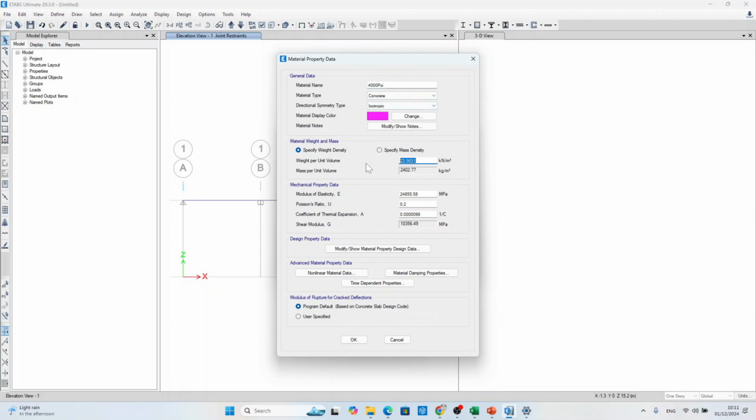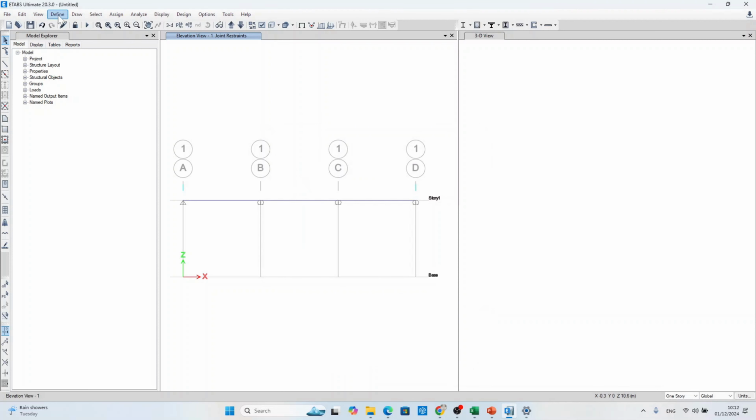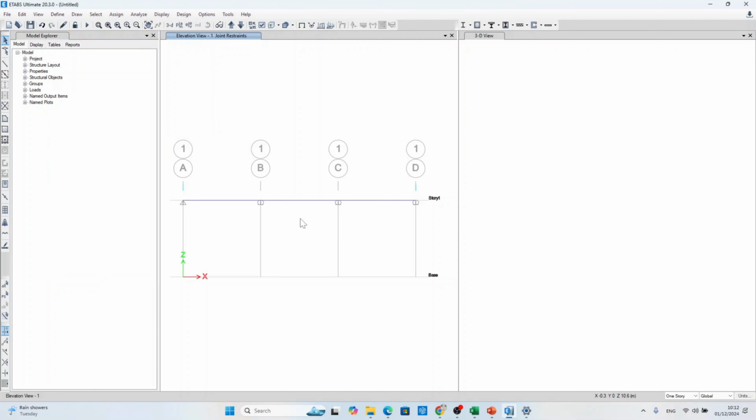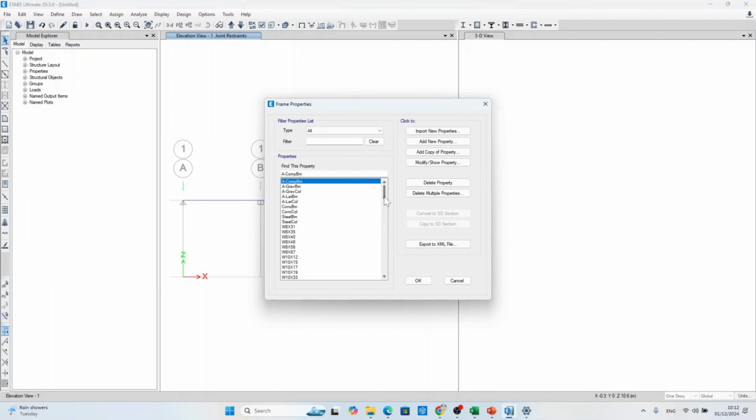I just set the density of the material to 0 because I don't want an additional load imposed as a self-load on the structure. And this should be 210 gigapascal, so it should be 210,000 megapascal. I press OK and OK. This is my material. I go to define section property, because I need a section for my beam.